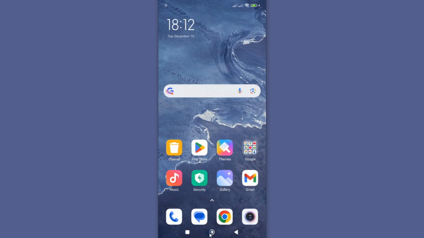In this video, I'm going to show you how you can install Microsoft Edge AI browser on your Android smartphone.